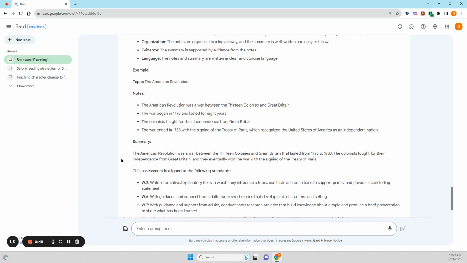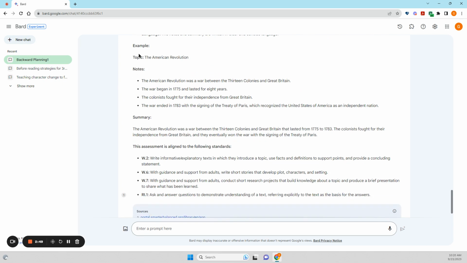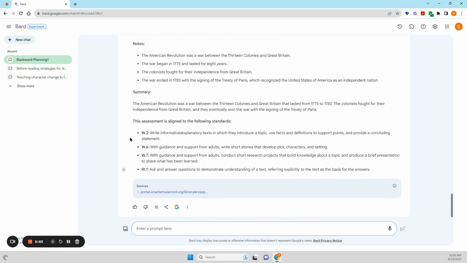And then I really like this. They give you an example using the American Revolution, well, in the exact format that they showed you above, so that you can post that for your students so they know what it's supposed to look like when they're done. Okay, and then they give you the standards again.